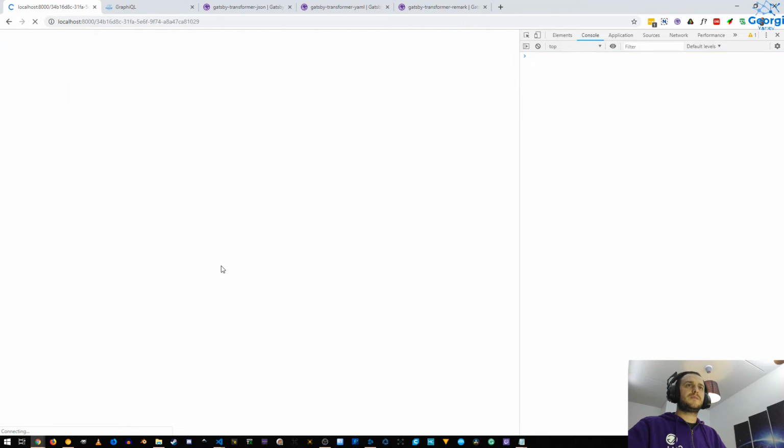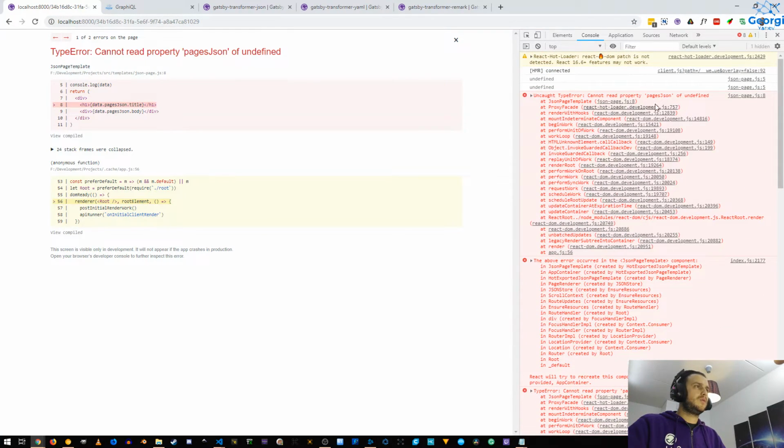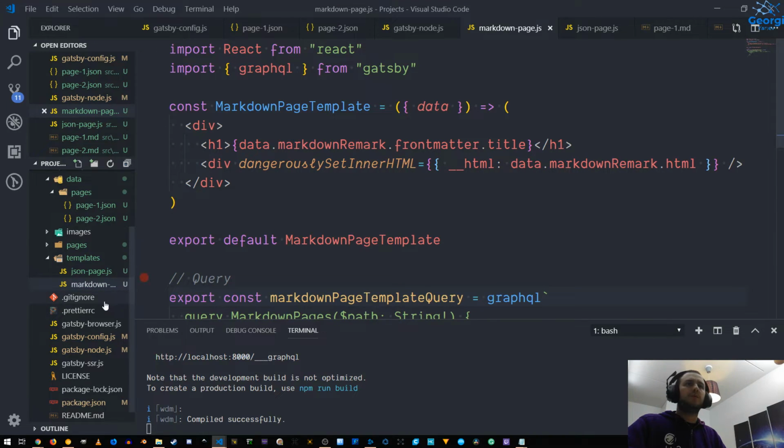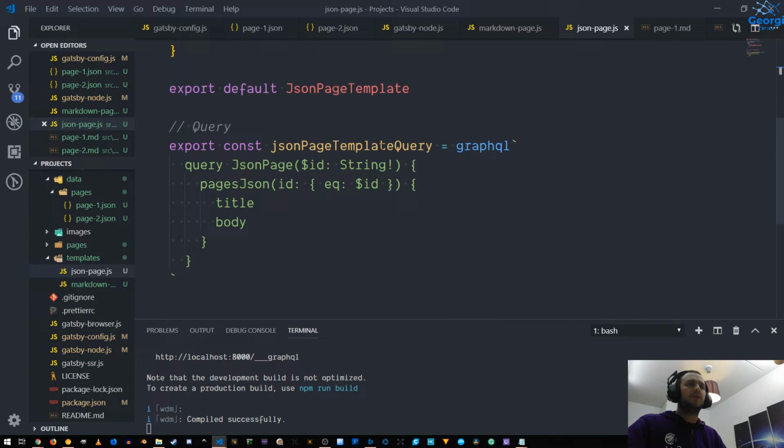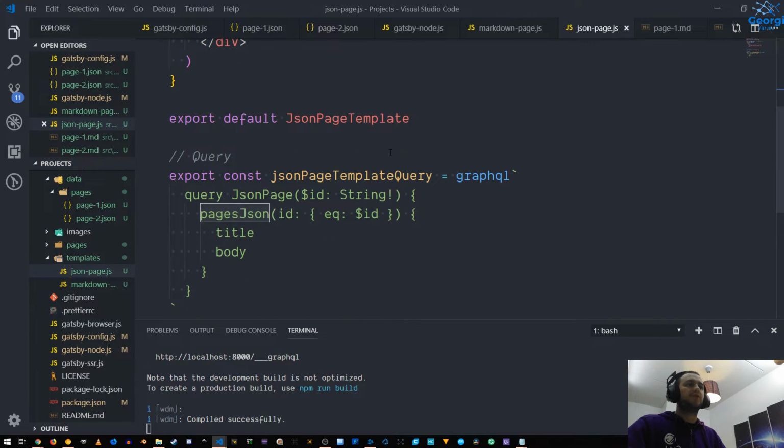But nevertheless, a page exists because it throws the error. Pages JSON, is it just page JSON? But no, data is null. Did I mess up here? I feel like it's something very simple that I just don't see.